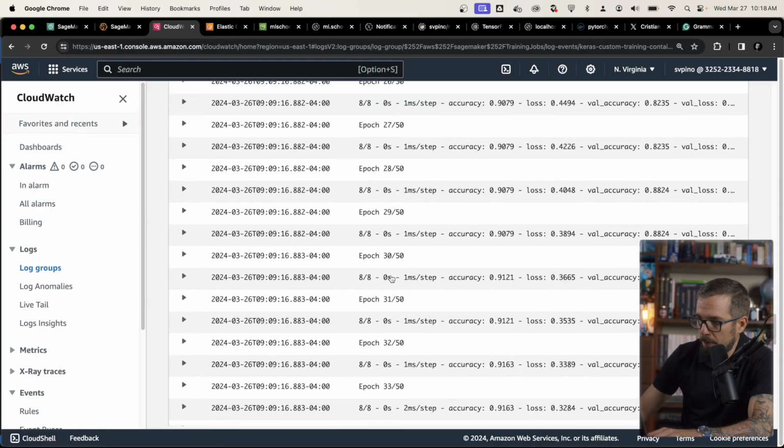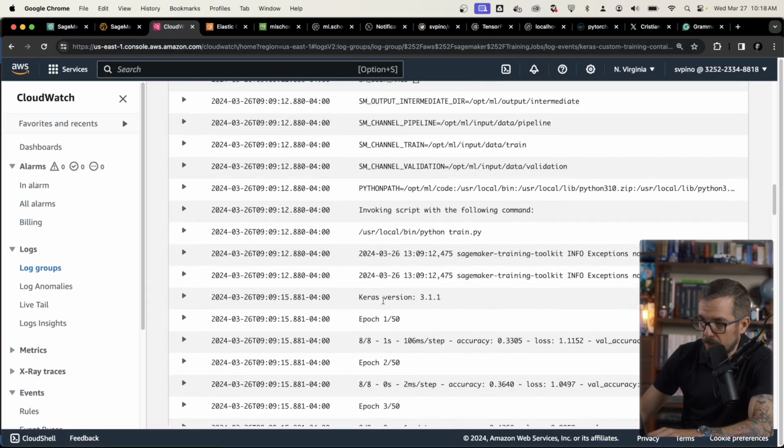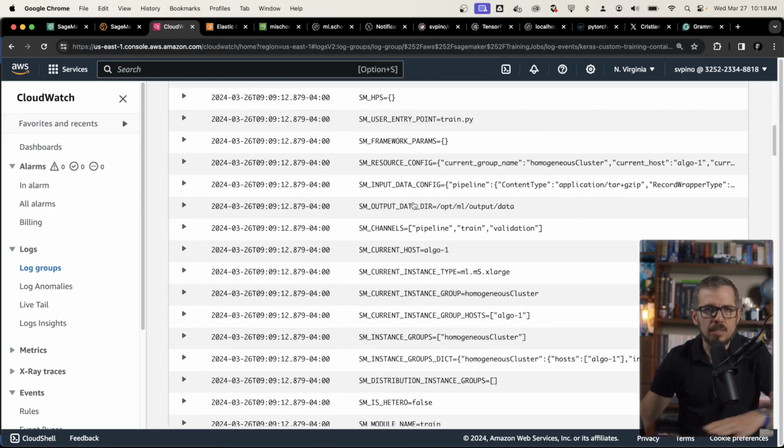And let's go up, and you will see when we started the script, here it is. We are using Keras version 3.1.1. That is the new version of Keras that allows us to use a different backend. You can see all of the logs here. By the way, you can do this on every single step of a pipeline. You can just review all of the logs.